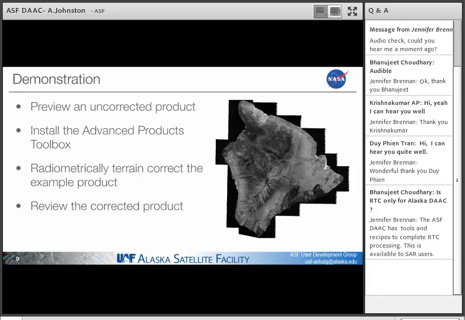First, we'll preview an uncorrected product, a Sentinel-1 scene straight out of the box from the Alaska Satellite Facility in a GIS environment. We'll call out some of the features related to some of the geometric distortion we want to correct. Then we'll step through a demo of installing the Advanced Products Toolbox in a Linux environment. Third, we'll step through running the tool to perform the RTC correction on our example product. And then finally, we'll review the corrected product back in the GIS environment.